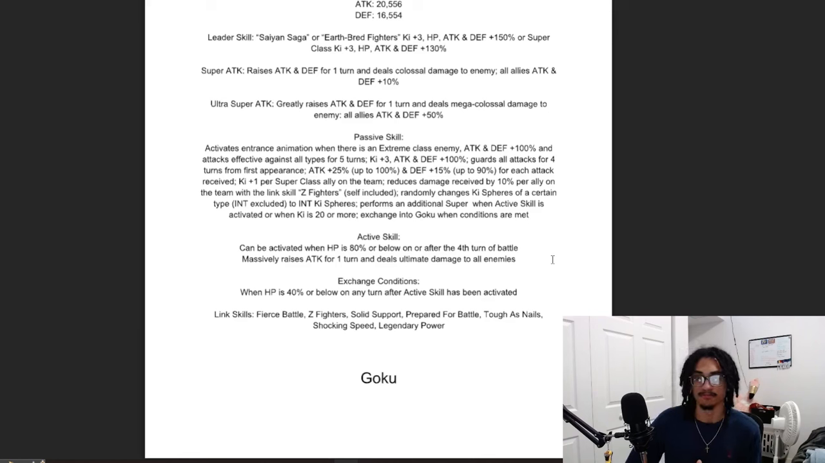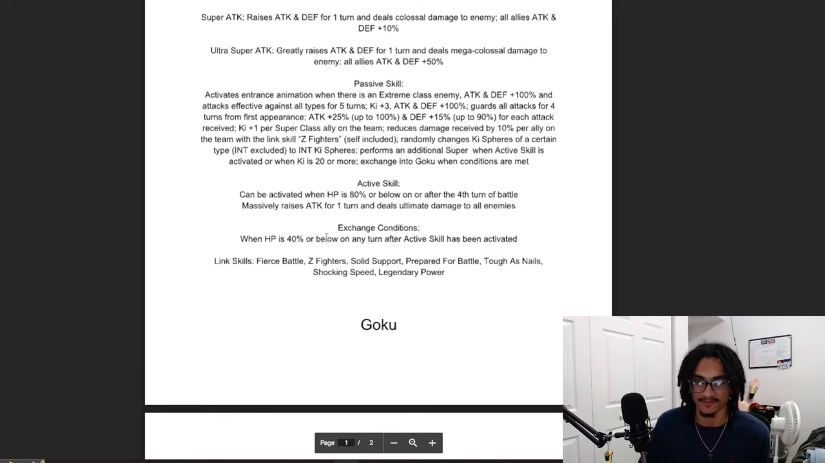Card looks good to me. An orb changer that supports their guaranteed super over that specific 20 or more ki mark, I pretty much have just mapped out everything about what they do in their base form. They're looking good. They're looking good. Guard, damage reduction, so on and so forth. Support, orb changer, guaranteed super. There's a bunch going on inside this passive.